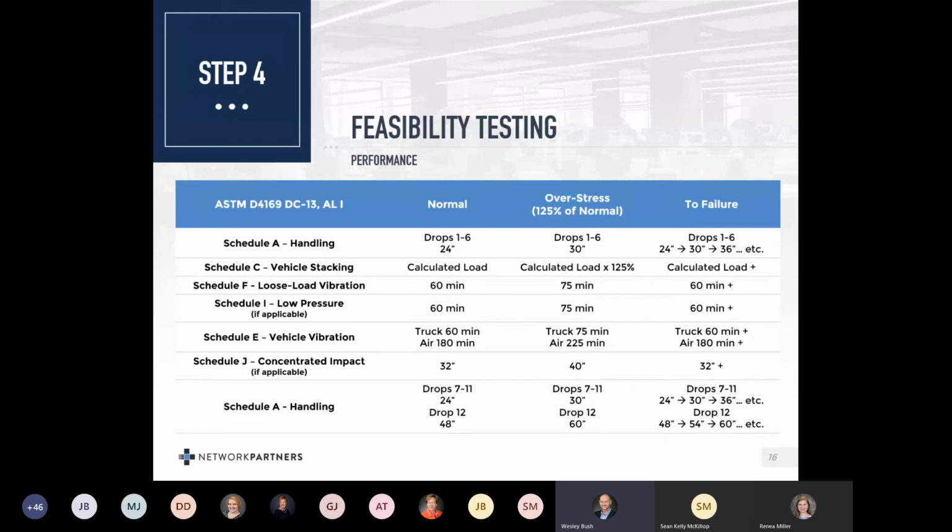But really, as a best practice, and my personal preference, is testing to failure. So what you would really do is go through the various schedules, especially as it relates to drop testing and vibration testing, and drop your package at increasingly higher and higher drop heights, higher vibration severities or durations, and ultimately you're trying to figure out, if my package fails, when does it fail? Does it fail at 30 inches or does it fail at 48? The further you are away from what your normal is, the more and more confidence you have within your design.